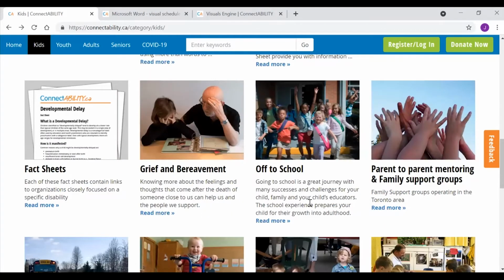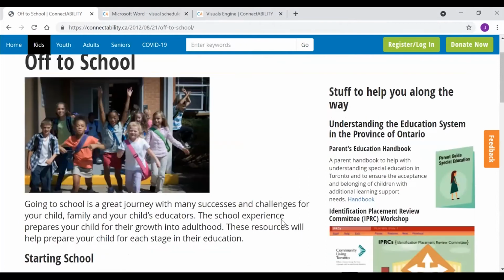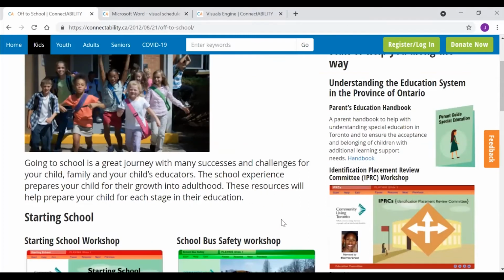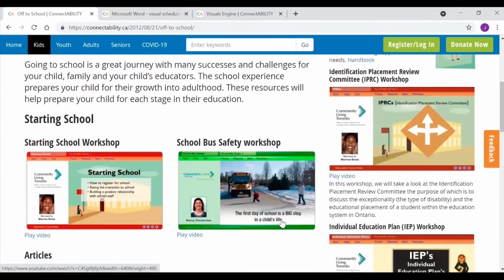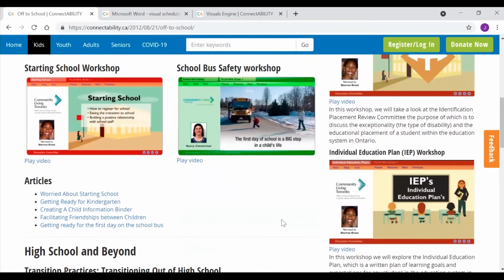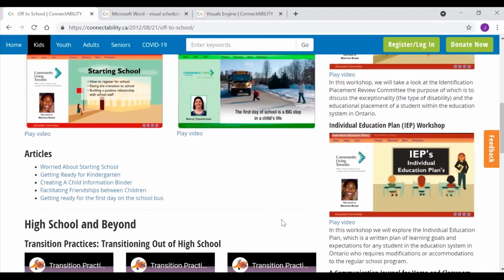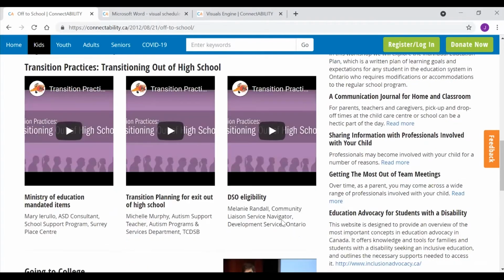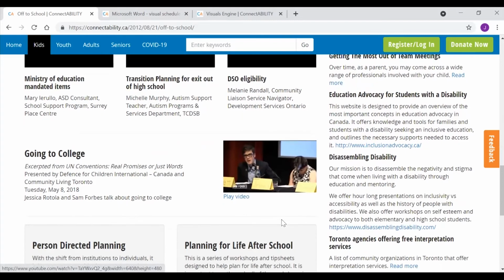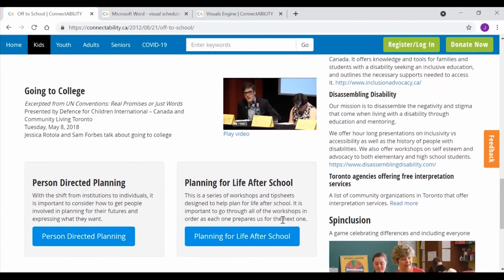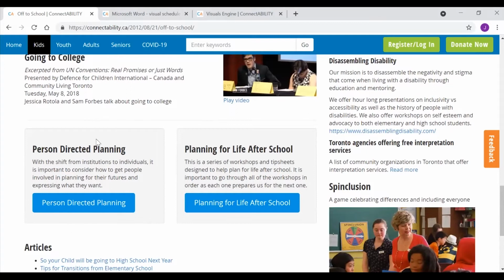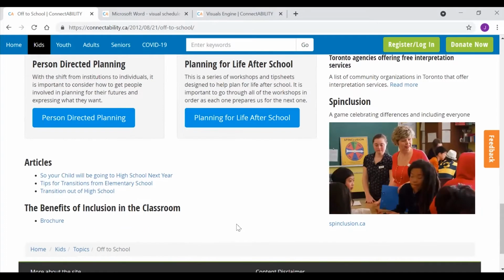Grief and bereavement. Off to school, another one: your children are transitioning from daycare and what's next? Where do you go and what do you do? It's such a whole new world of understanding. And so I love that this is available for families to be able to know what can I expect? What are some of the things that I should be teaching my child? And sort of what are the next steps, even so far as going to college, and some links for person directed planning and planning for life after school.